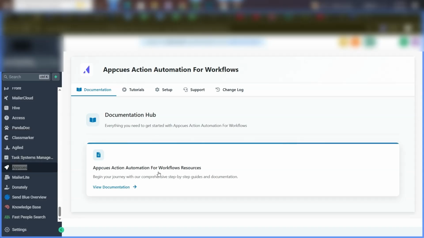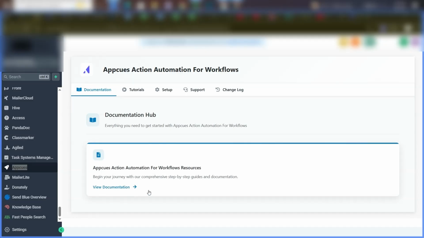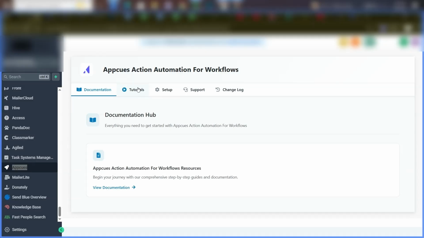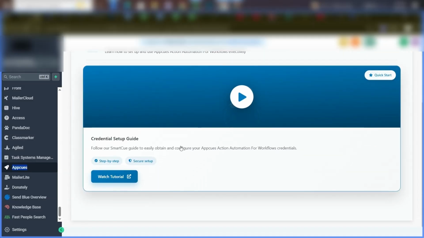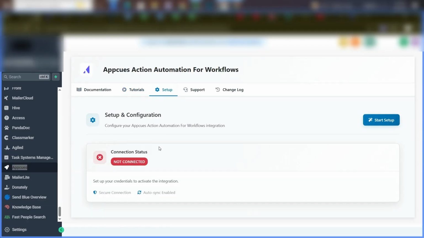This interface will pop up with all its necessary features, such as the documentation and everything you need to begin your journey with the app is right in here. We have the Smart Queue video that is going to walk you through on how to get the necessary credentials to configure your app. We have the setup feature.